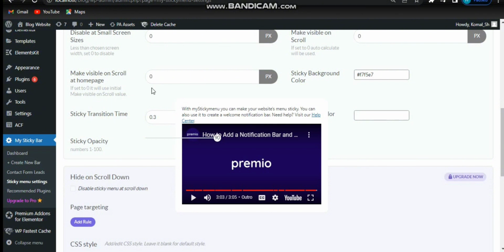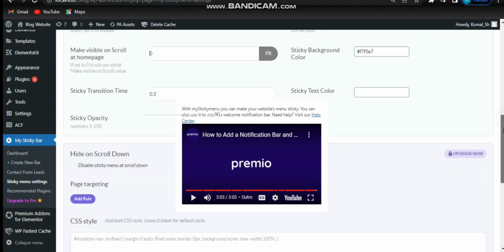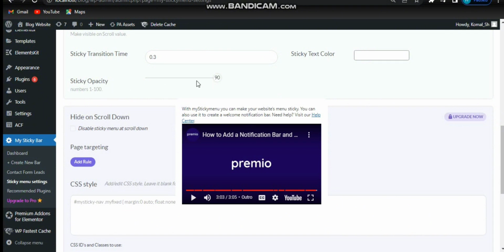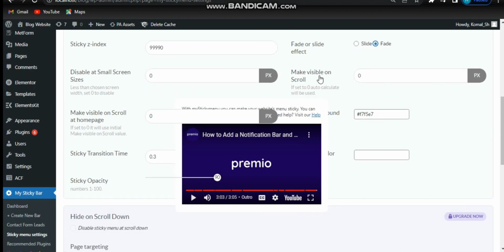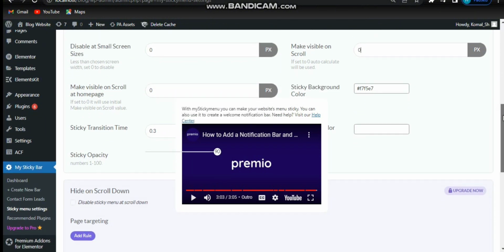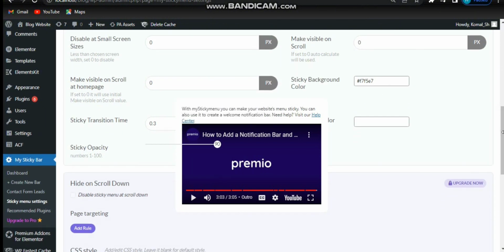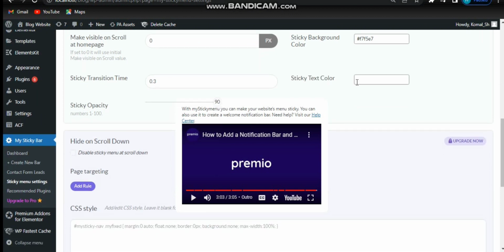and here give it a pixel value, like make visible on scroll at home page. After how many pixels the header is visible, you can adjust its transition time. You can adjust its opacity. You can adjust its effect, slide or fade. And you can make it visible on scroll after how many pixels, and you can adjust its background color and also sticky text color.